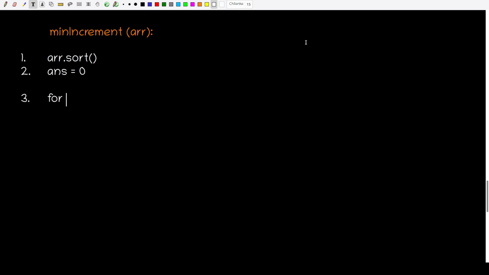So for that, for i in range of 1 to len of array. And folks, please note I am starting from 1 rather than 0. The reason why we are doing that is because we want to check arr[i-1]. Since we are operating on i minus 1, I have started from 1. If arr[i-1] is greater than or equal to arr[i]. And folks, this is the condition to identify whether the current element is a duplicate or not.